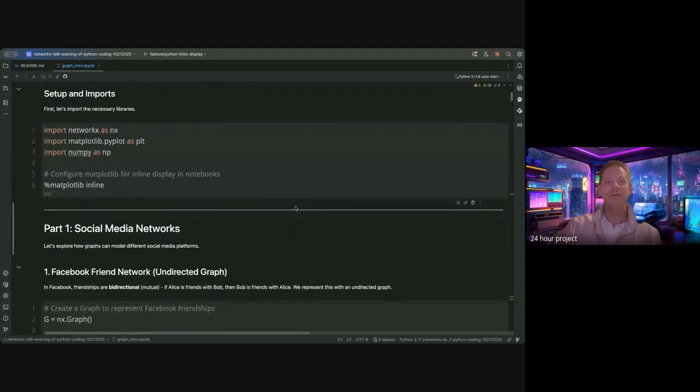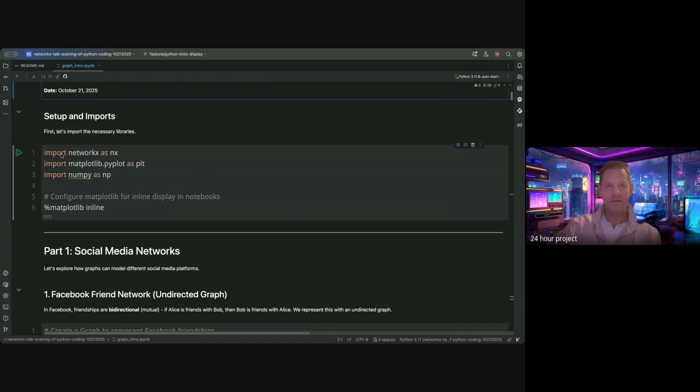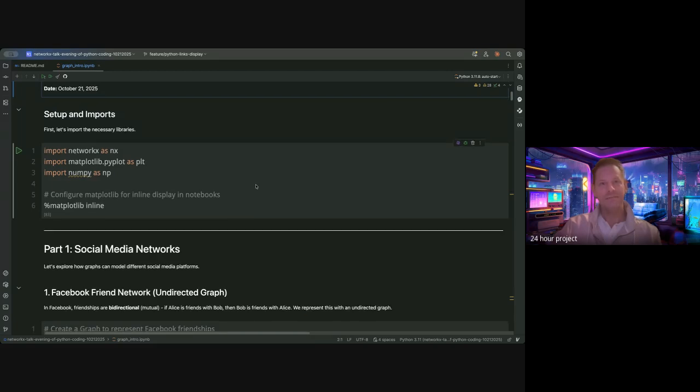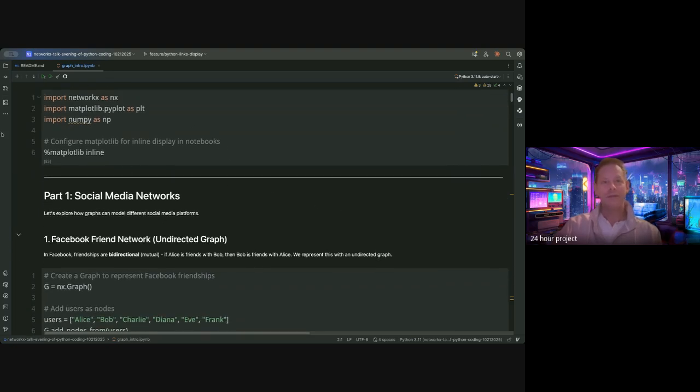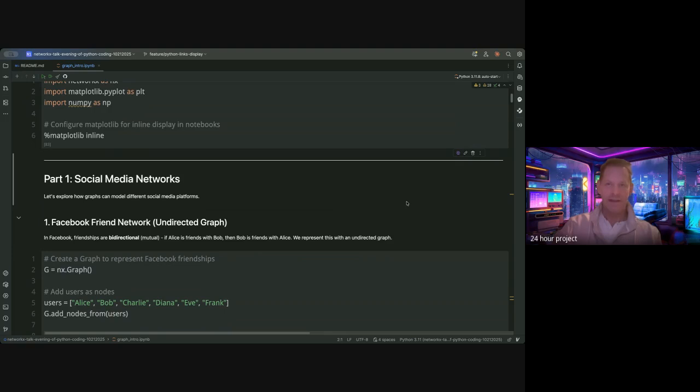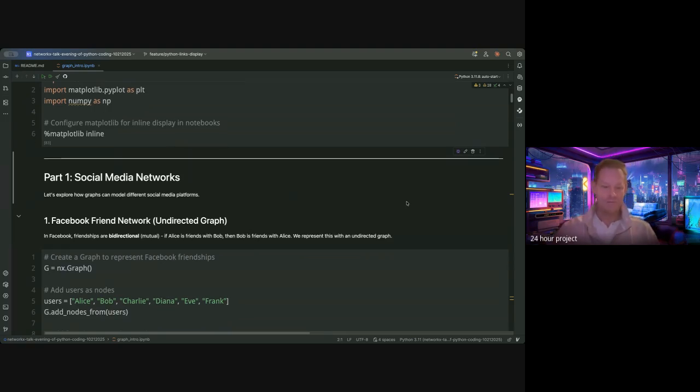I have some setups here and imports. NetworkX is one of them. Matplotlib, because without Matplotlib, we wouldn't be able to see anything. I also have some NumPy in here, and we'll be able to use that later. It's not as essential as NetworkX or Matplotlib. To get these to display properly, you have to do this Matplotlib inline part. I'm going to explain the different types of NetworkX graphs using social media.